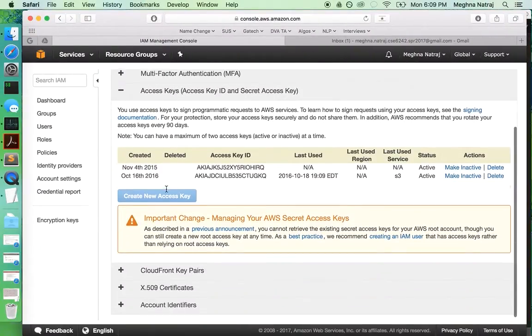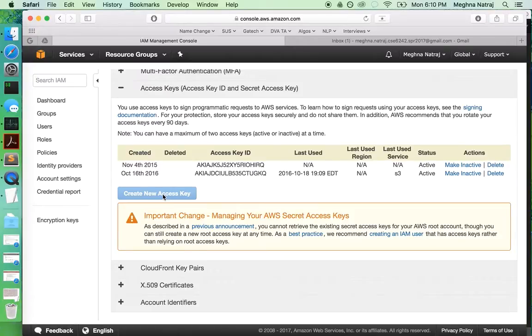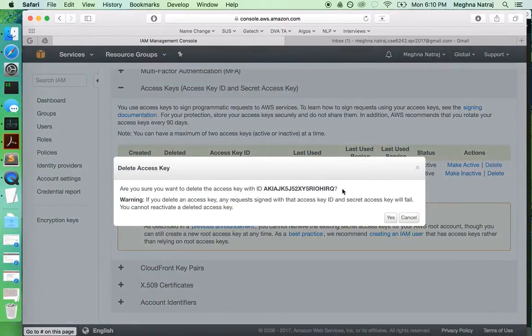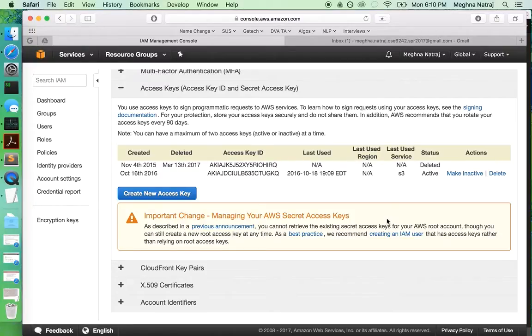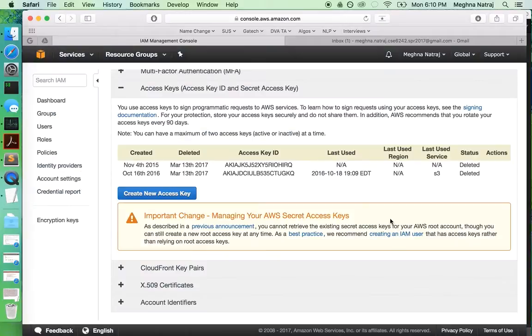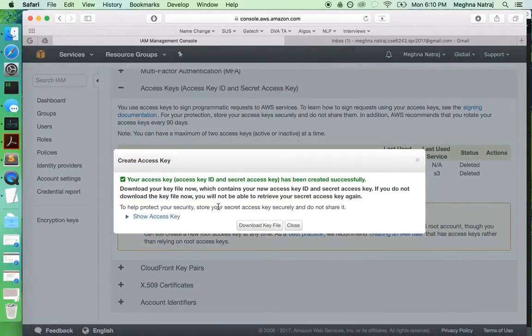So you go here. Okay, so I need to delete one of them. Okay, let's just delete. Okay, so I just deleted all my access keys that I have so I can create a new one. You're allowed to only store a maximum of 2 access keys. Okay, so that's it. You just click that and you'll be able to download a new one.